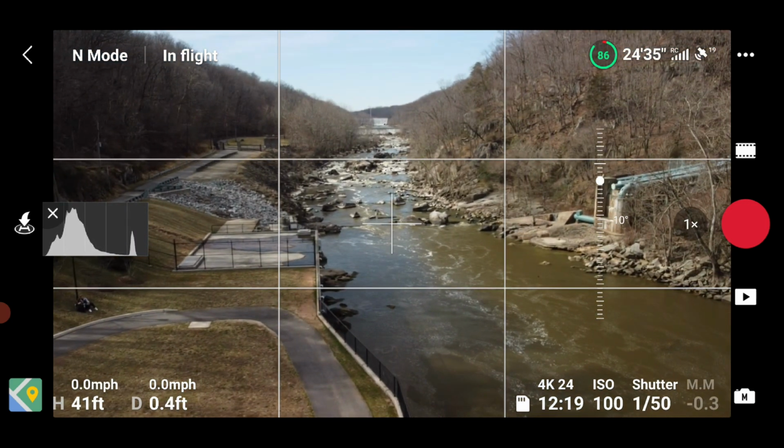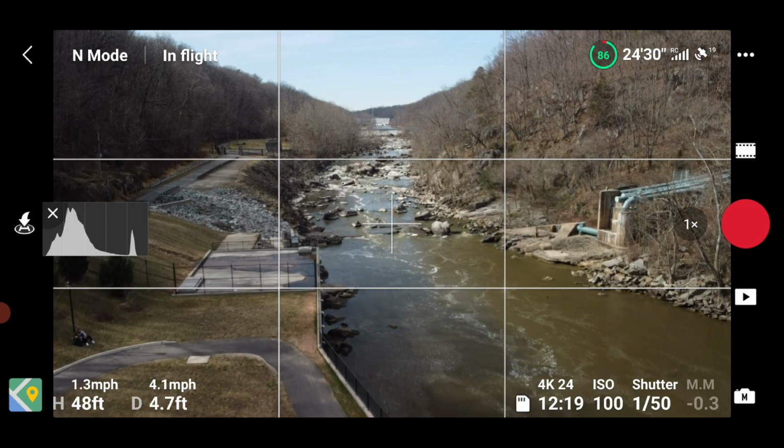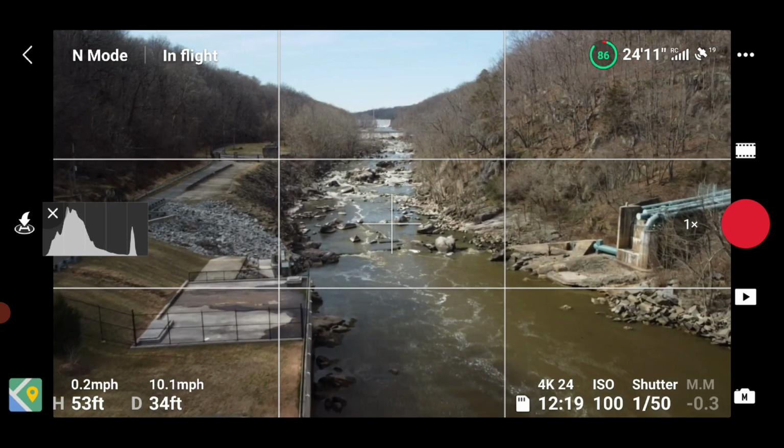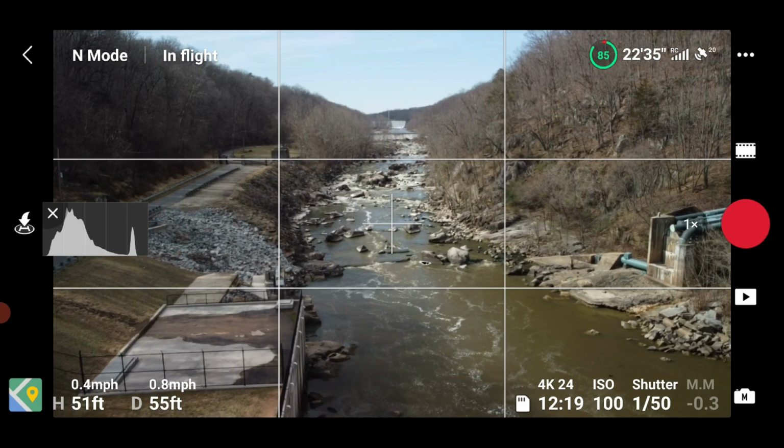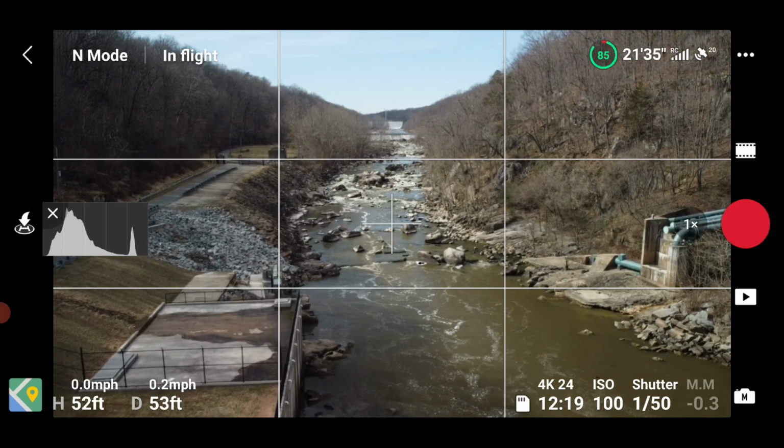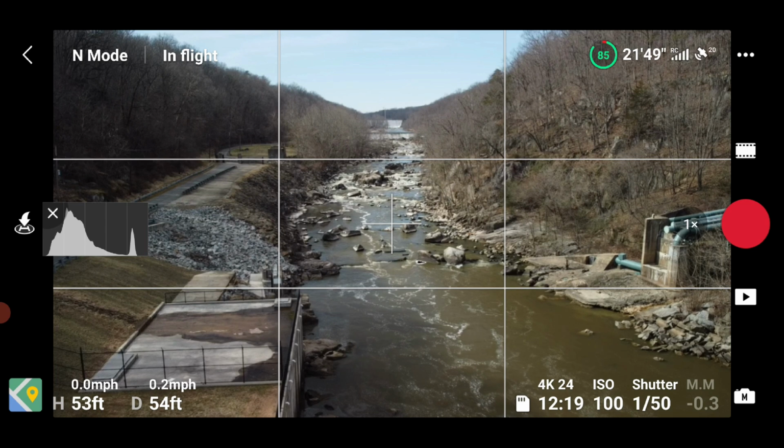Alright, so we're going to head down this way. This is the Occoquan River. I'm just going to head down this way. Aren't you afraid of that thing going into the water? Yeah, I always have that concern, but I've got to get the shots that I need.